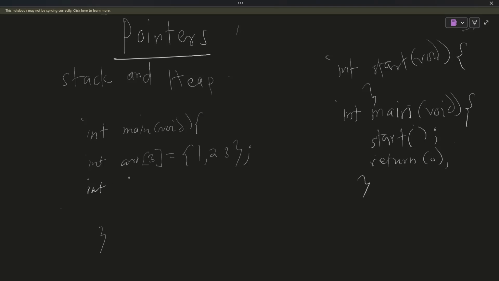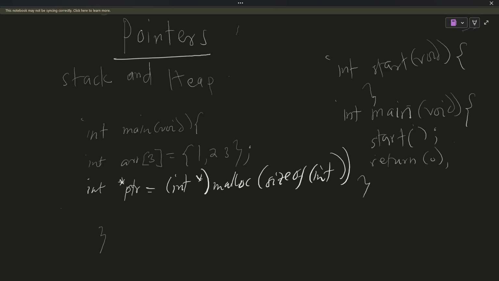So now if you're using memory allocation, this is where you use pointers, because malloc returns the address of the block of memory that it's allocated. So let's make this one an integer. Let's typecast. What we have over here is typecasting. So typecast and then allocate memory of size integer. Normally this is an array.